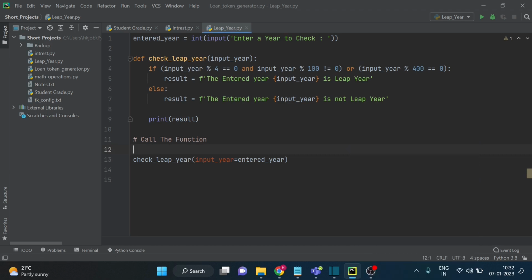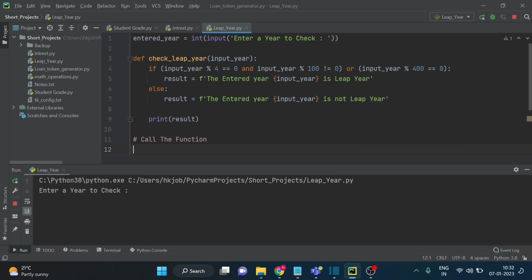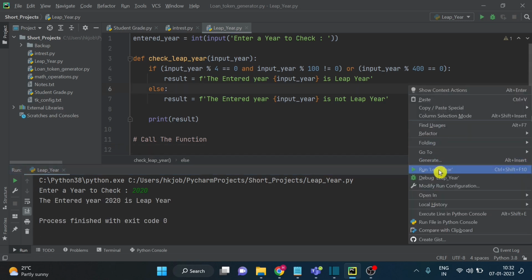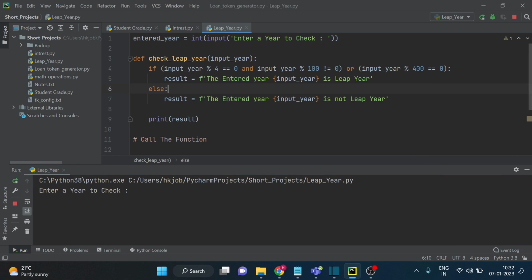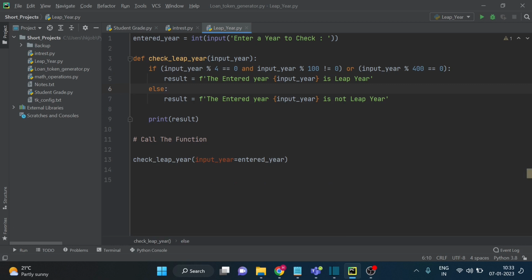I will run this now. I will enter the year 2020. This is a leap year. I will run this Python program once again, with 2019. All right, so this is not a leap year. I hope you understood and got a basic understanding of Python functions.